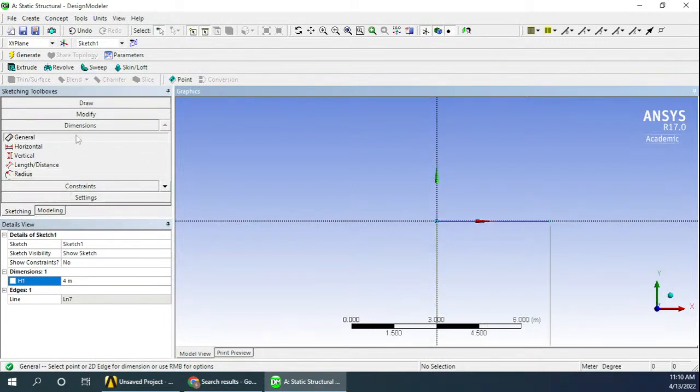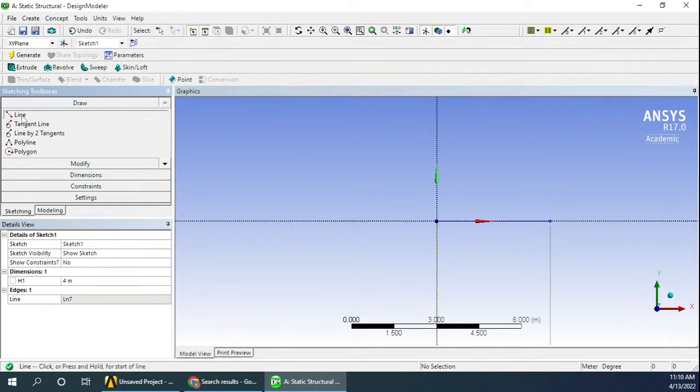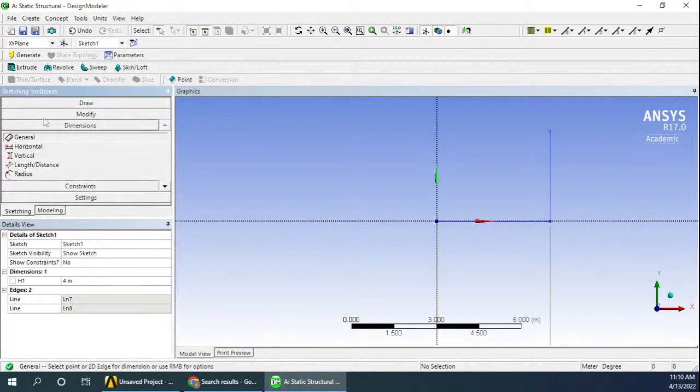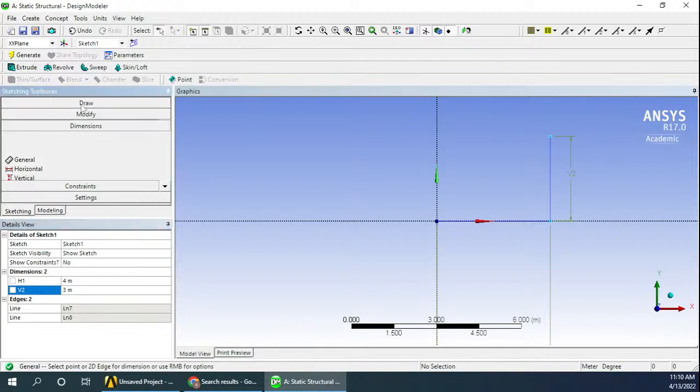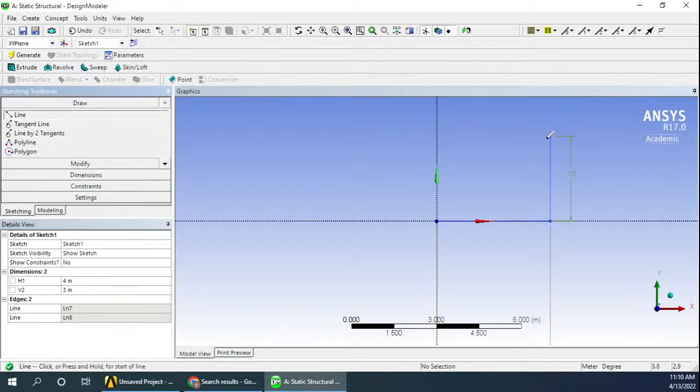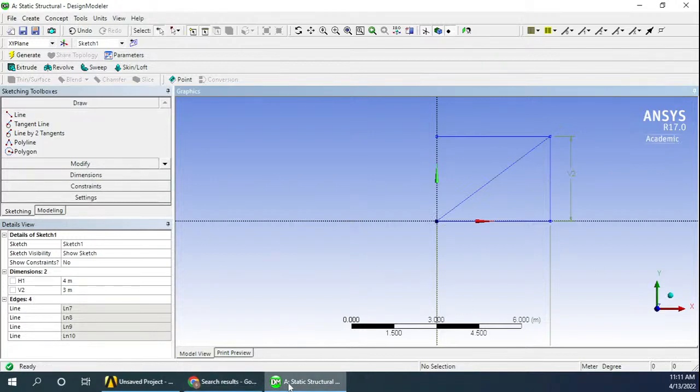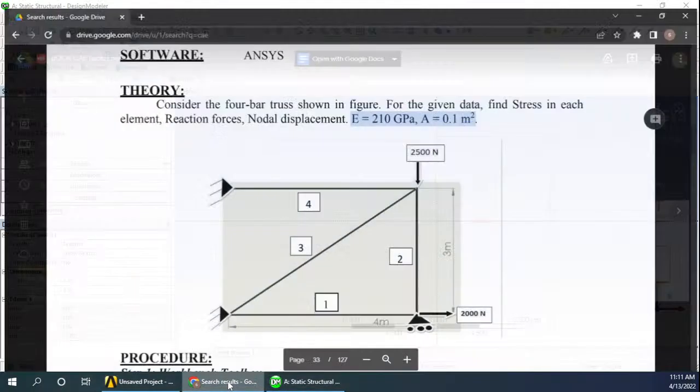Now we need another line to be drawn. So go for draw again, take line, click here and take a vertical line. Again we need to put the dimensions, so let's go back to dimensions, general dimensions. It will automatically select vertical. The value here we need is 3 meters, so press 3, enter. So now both the values have been adjusted. Let's go for line again and complete the rest of the diagram. So we need a horizontal line here and then a diagonal line joining from this point to this point. So that's it with the drawing of the frames.